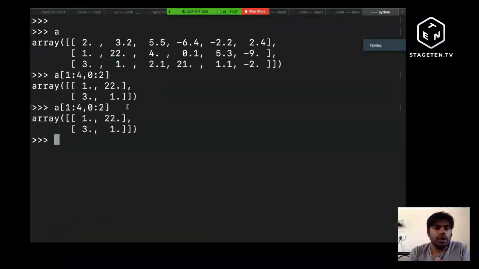So we have to understand clearly about array accessing or array indexing. Then only the future classes will be easy to understand.